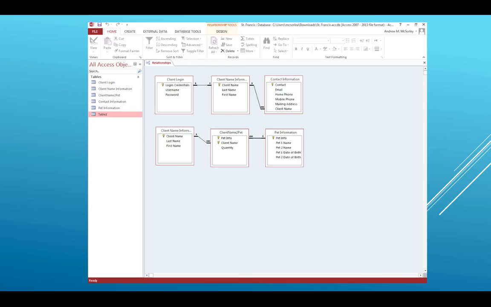Finally, a many-to-many relationship exists between the client name information table and the pet information table, with a junction table in between to facilitate the many-to-many relationship. Through this established relationship, staff members can see all related pet information for a client based on just their last and/or first name.